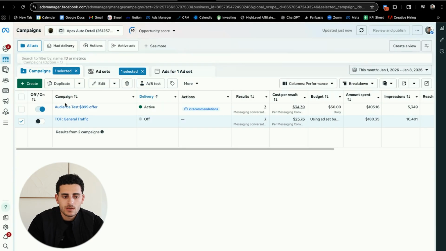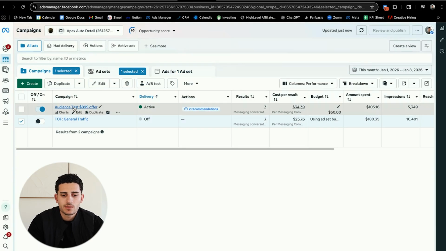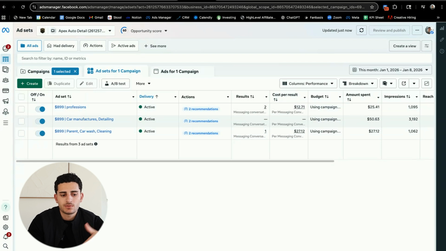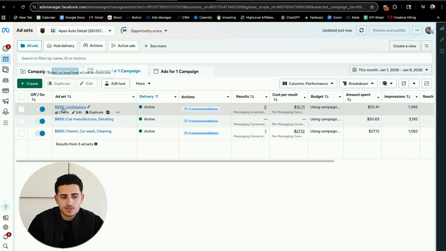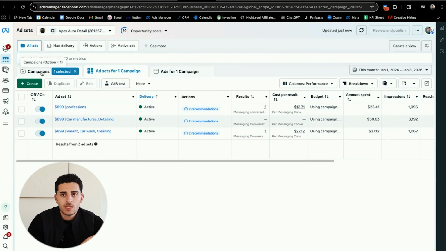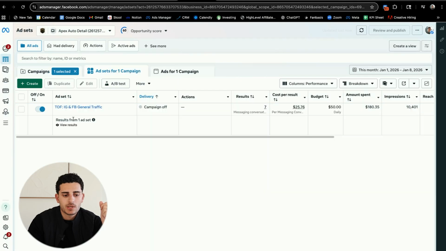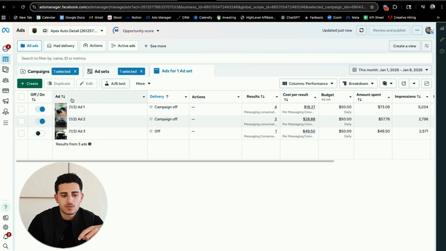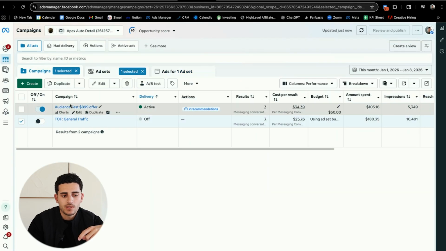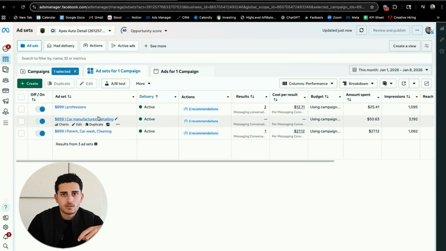So I took this creative and then I went in and I tested against 3 different audiences. So I'll take the creative, I'll set up a new campaign, and then instead of ad set budget, I'll do campaign budget optimization. So that way it splits your budget across these 3 different ad sets instead of splitting the budget across your 3 different ad creatives.